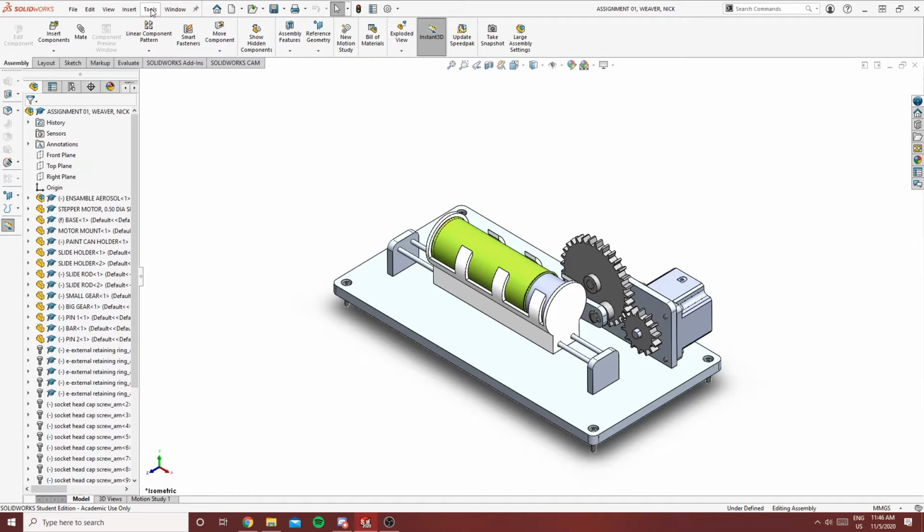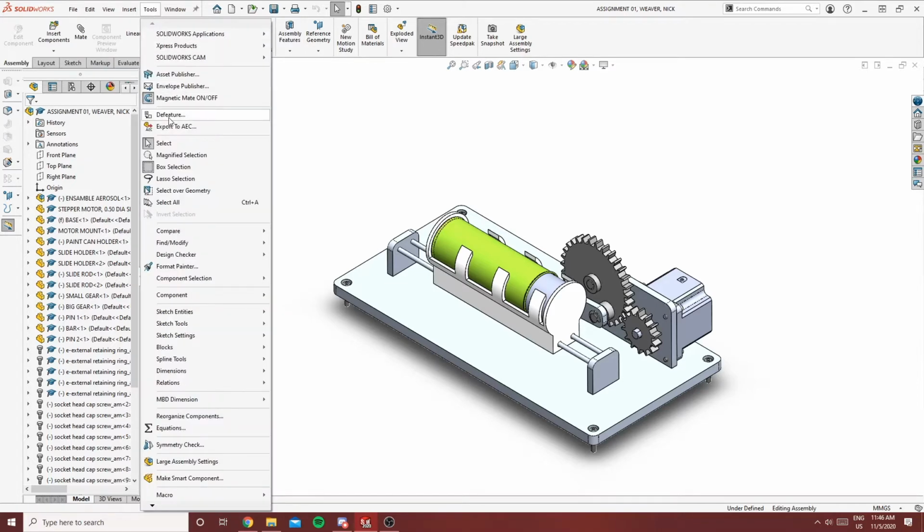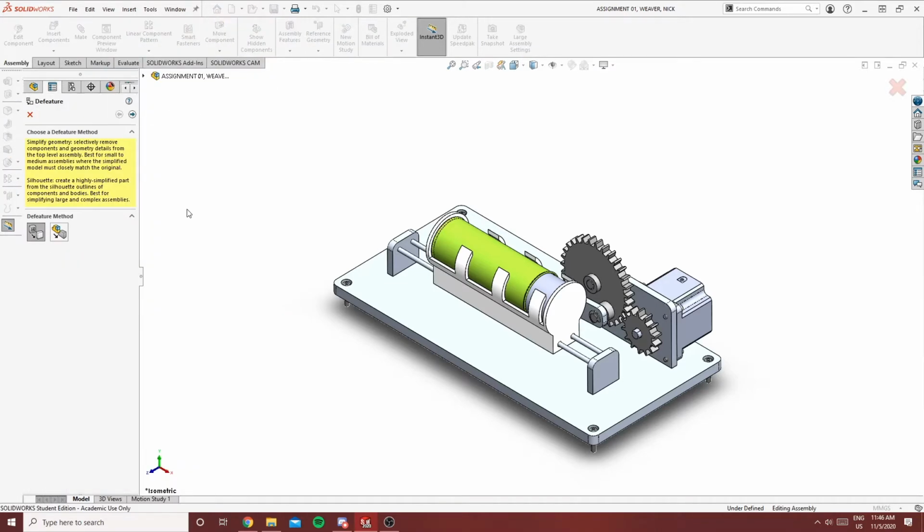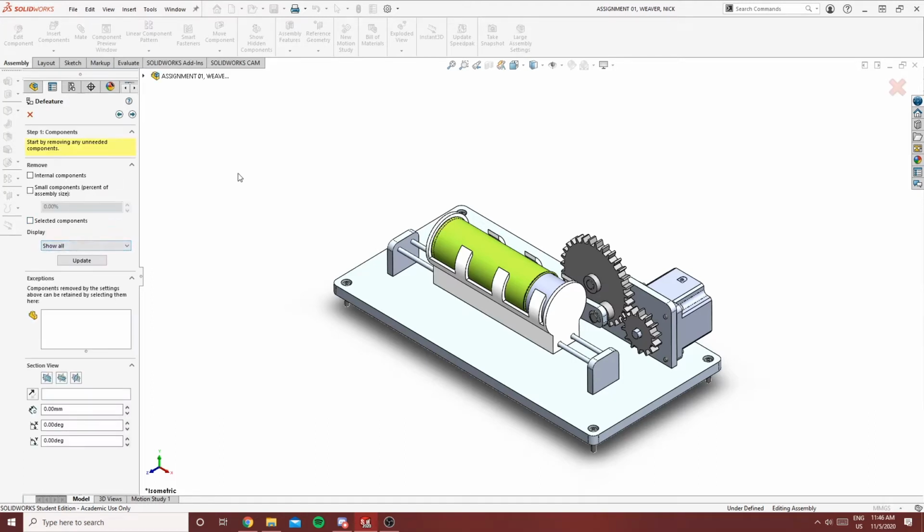So what you're going to want to do is go up to Tools, come down to Defeature, and then select Simplified Geometry. Now we're going to click the next arrow right here. You have a couple different options here, but I'm going to use this small component. So you can do a percent of the assembly size, find the sweet spot, but I found in this one it's 7% to remove the smaller components like the screws and stuff like that.